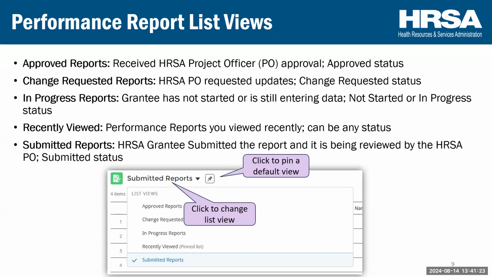Recently viewed list view displays reports that you have recently accessed. And finally, the submitted list view displays reports that have been submitted to HRSA for review, but have not been approved or change requested.